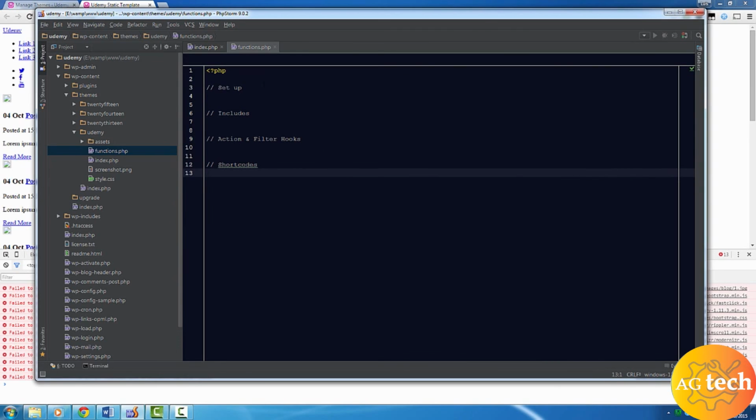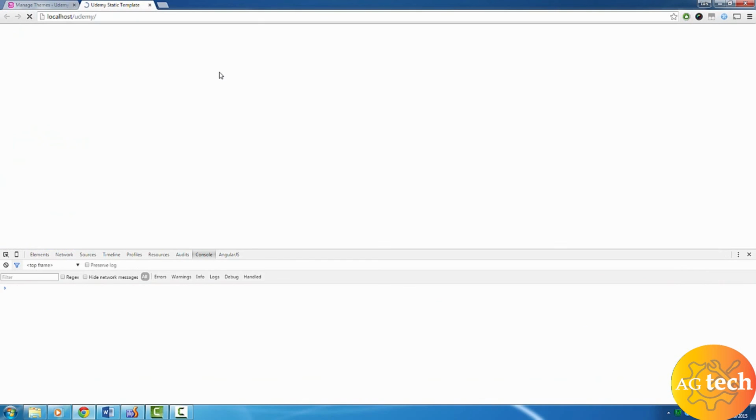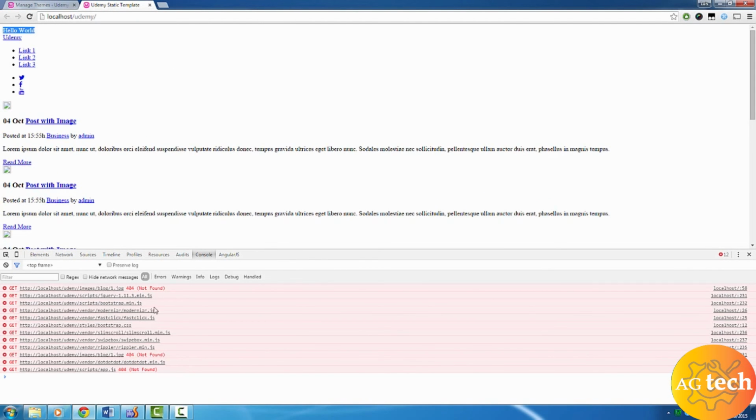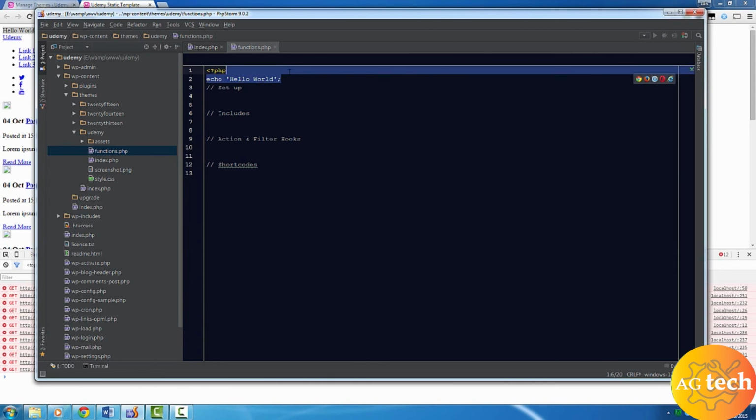Just to make sure everything is working, let's echo out a hello world message. If you refresh your page, you should see our message outputted onto the home page. Let's remove this because it's no good practice to echo out anything in the functions file.